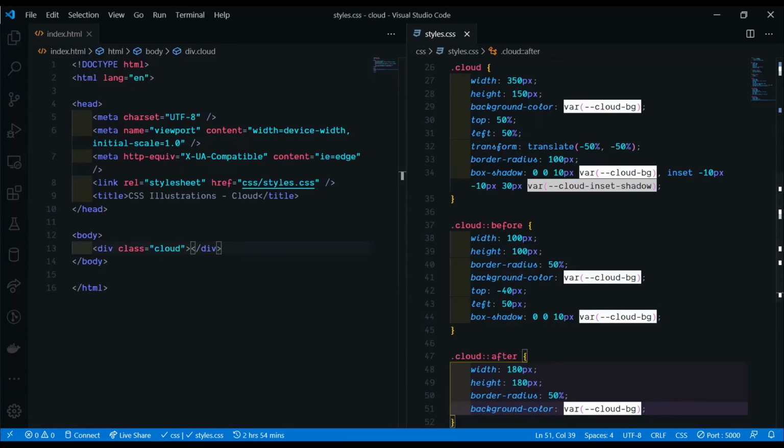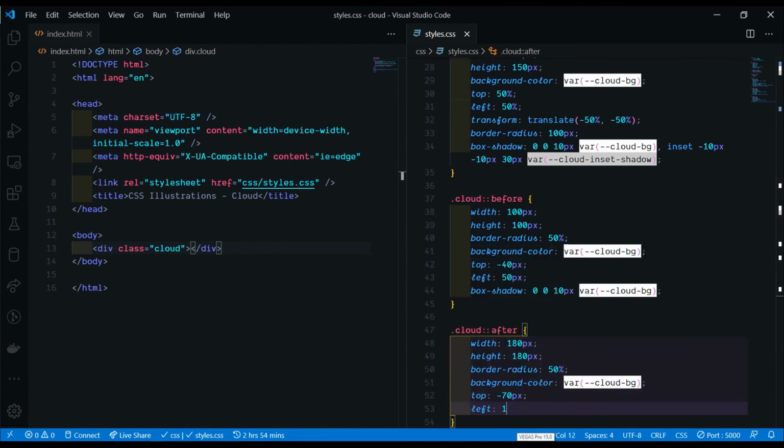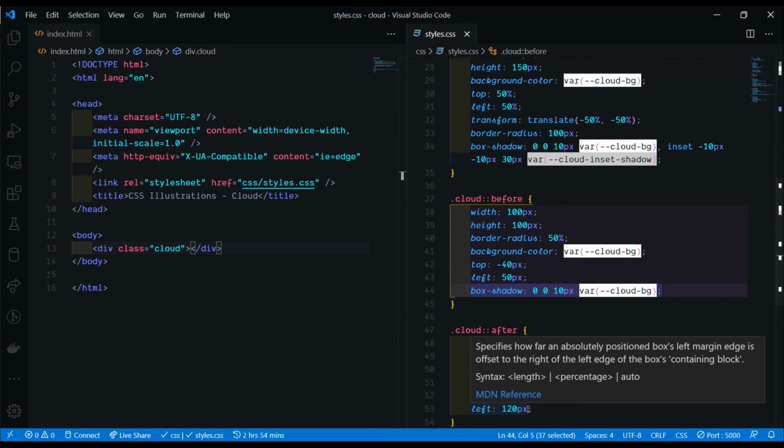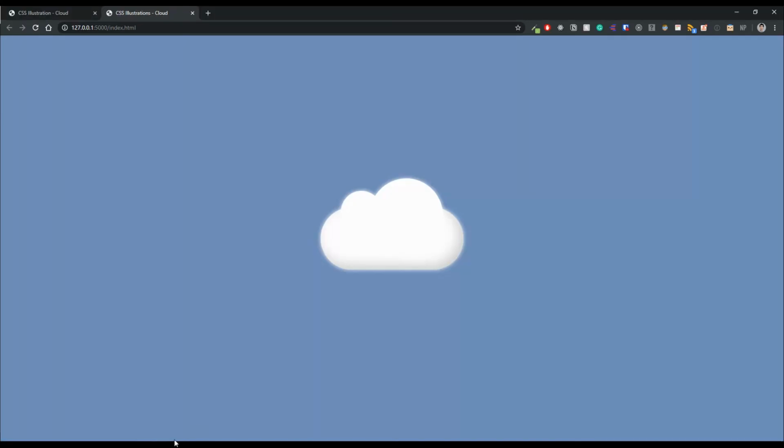So to position this properly, we'll do a top of -70 pixels and a left of 120 pixels. And we'll also give it the same box shadow as we did for the before. So just copy this in. And if we go back now, we can see that this is positioned right next to this one as we wanted. So there we have the same design as what we initially saw.